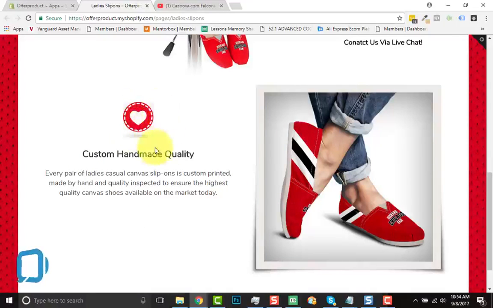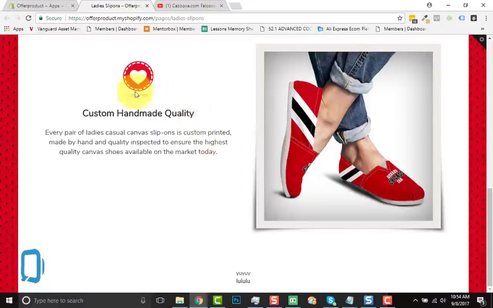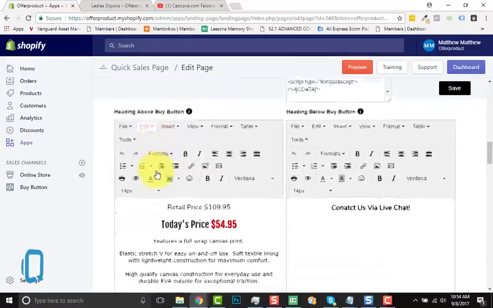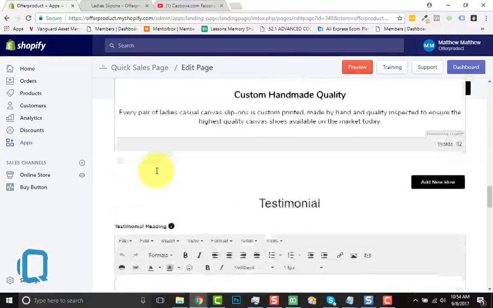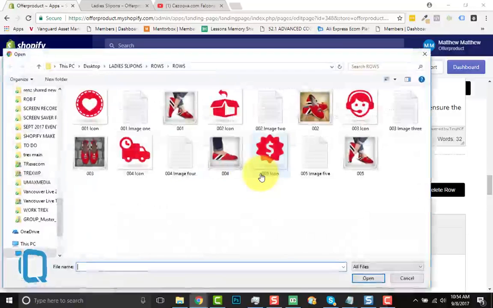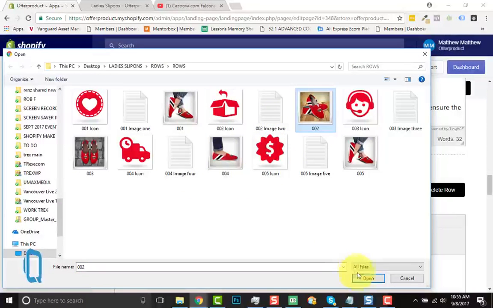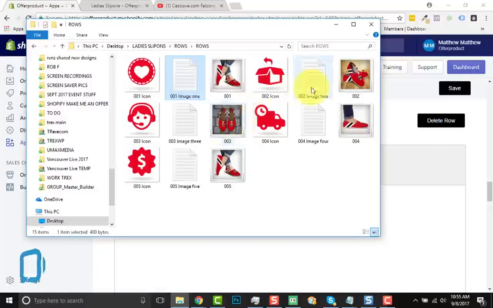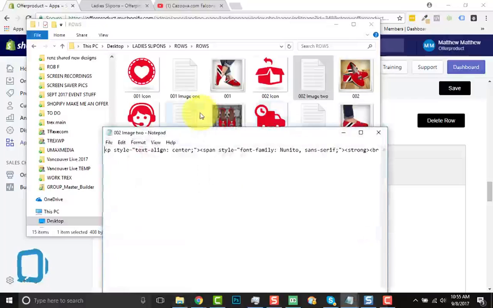So what I'm going to do is add one more row, so you can just see that process again. So let's go add new row, so you can see we're on image or video 2. Let's go image again, choose the file, select my second image, and then I'm just going to cheat a little bit and get one that I prepared earlier. Control A, Control C.